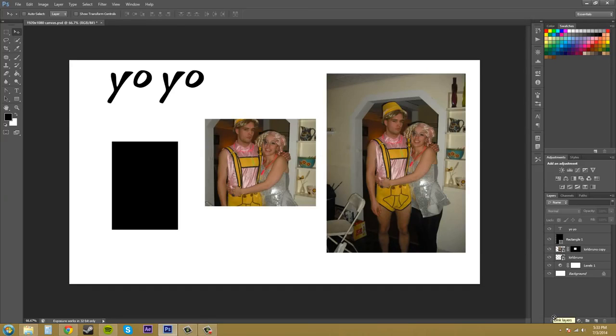So the first one that we have is link layers, and basically you just hold the shift key or the control key to select two different layers, and then you click on the link layer button and it'll link the layers pretty much. So the next one over is the effects or the layer styles.